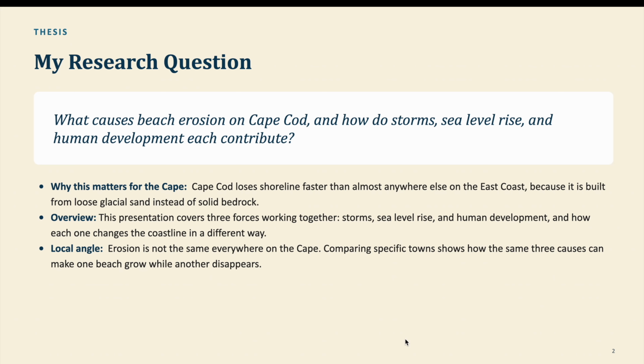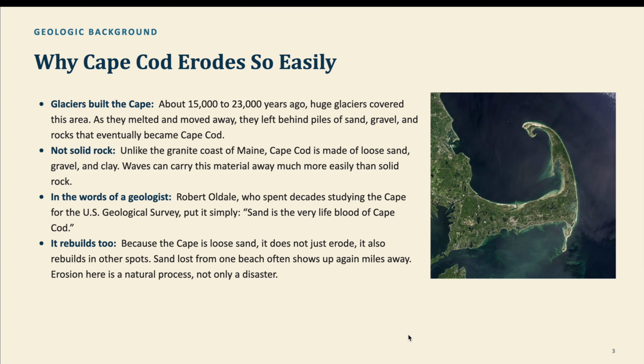This presentation covers three forces working together: storms, sea level rise, and human development, and how each one changes the coastline in a different way. Local angle: erosion is not the same everywhere on the Cape. Comparing specific towns shows how the same three causes can make one beach grow while another disappears.